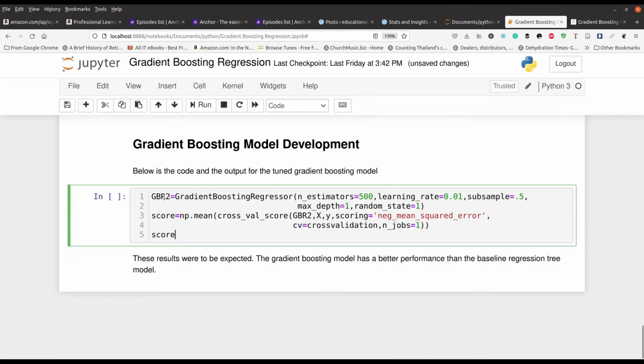So here I set up my instance. I use my GBR2, gradient boosting regressor is the function. Notice how I set the number of estimators to 500, the learning rate to the recommended values here. These are all straight from my K-fold cross-validation analysis. And then, of course, I want to calculate the score. And so I want the mean squared error.